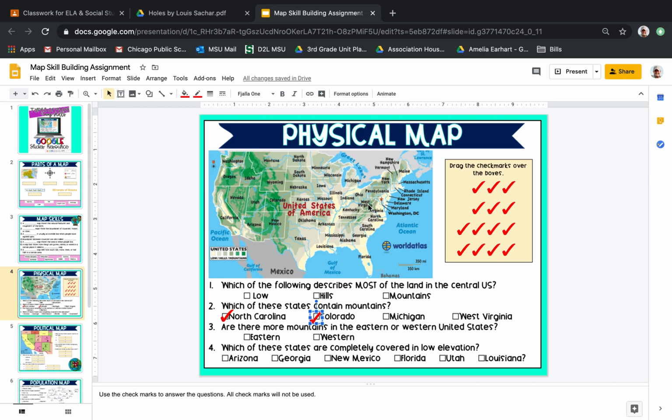Does West Virginia have mountains? Yeah, West Virginia does have mountains. So I'm going to mark that right there. Another thing that I want us to focus on for this next question is asking us about east and west. If you need to know which way is east and which way is west, again, you do have a little compass up here. This is north, this is south, this is east, and this is west.